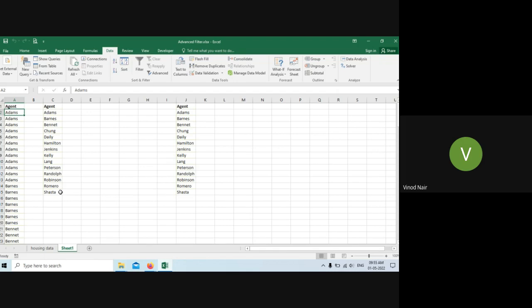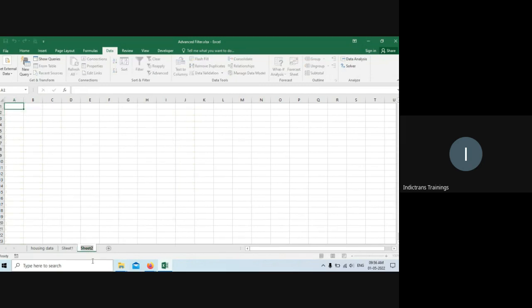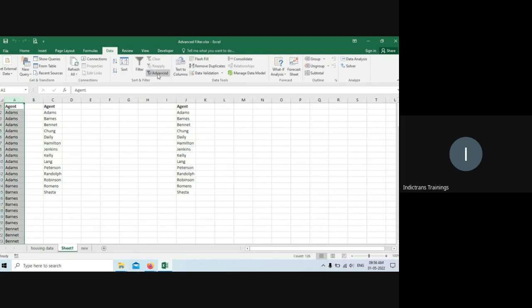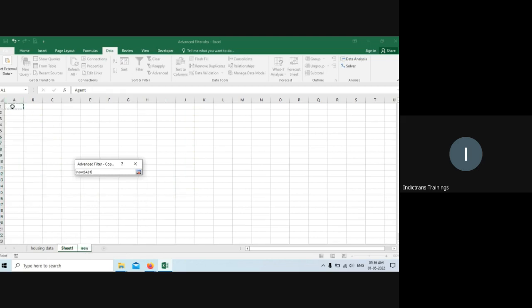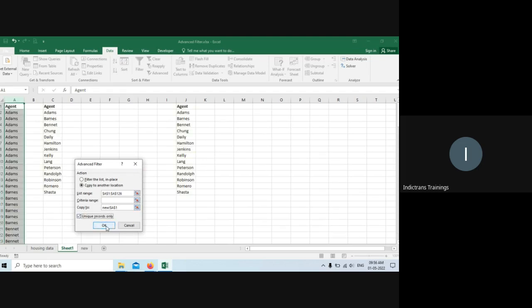Sir, one question. Can we copy to another sheet, or will it copy only within the active sheet? It will copy to another sheet also. Only thing is we need to be careful about copying it properly. I think we need to create that sheet. So let me say new here and pick it up here, advanced, copy to another location. Instead of saying copy to here, I go here. So it's the new sheet's A1 that I have put in. And I say unique record, and I will just put okay.